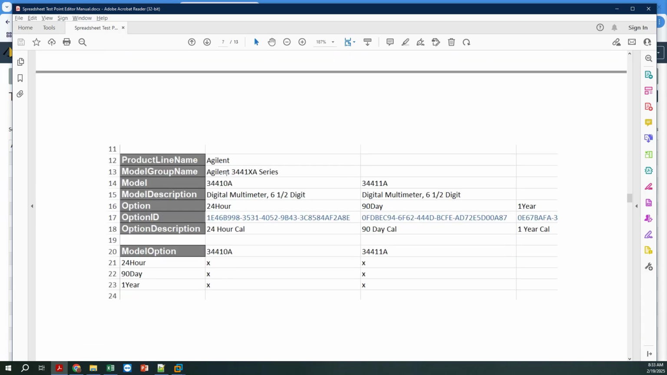And then here's another one with the 34410s. And here you can see that we created this option of cal option. And we called it a 24 cal, 90-day cal, 1-year cal. So that package has those different calibration specs built into the package.